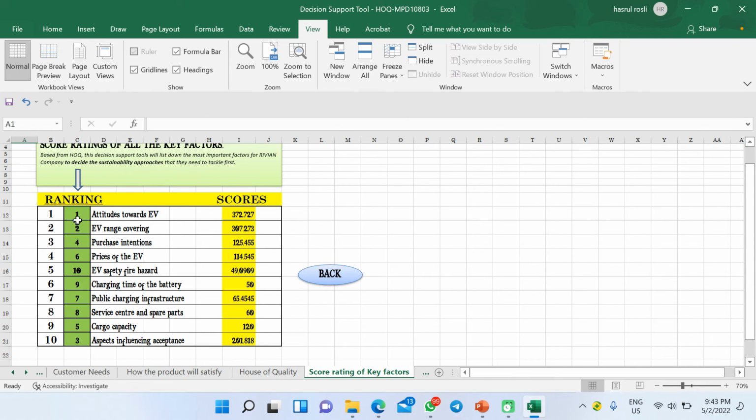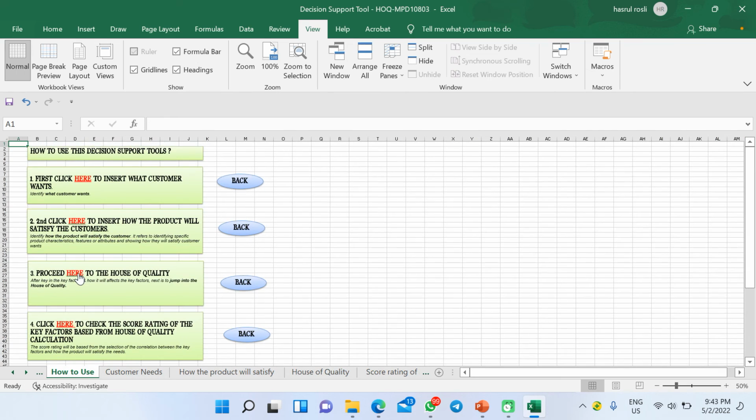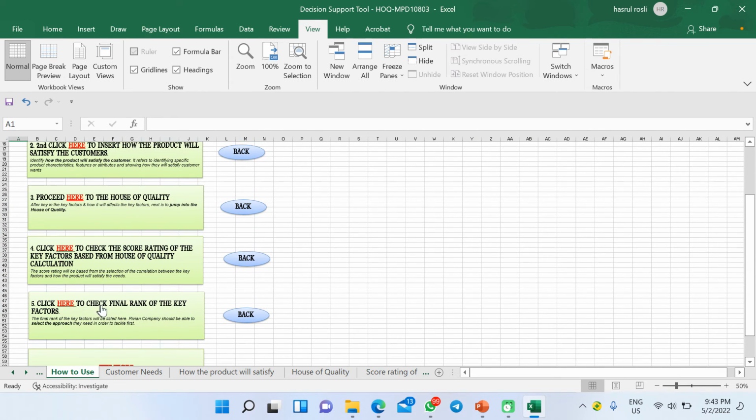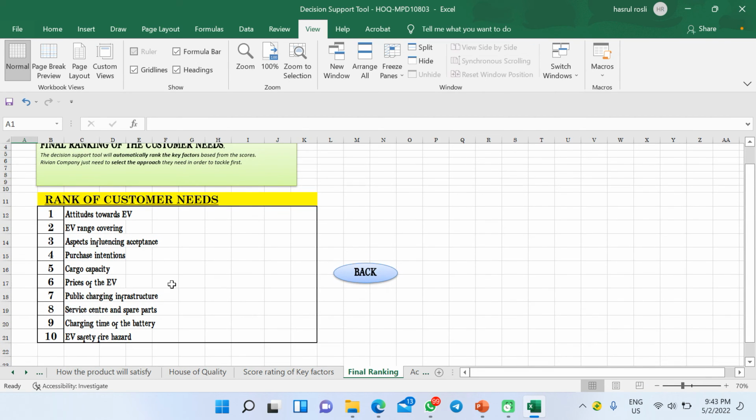Okay, the first one is the attitude towards EV, and the last one will be EV safety fire hazard, because it has the lowest scores. After we have seen this and checked that the scores match the customer needs, we click back and see the final rank of the key factors or the customer needs. Okay, these are the final rank.